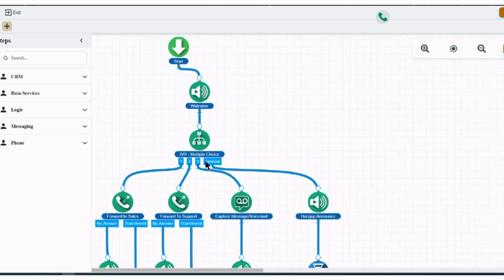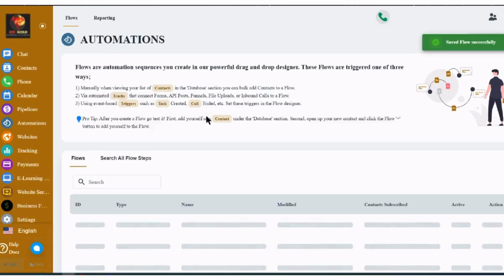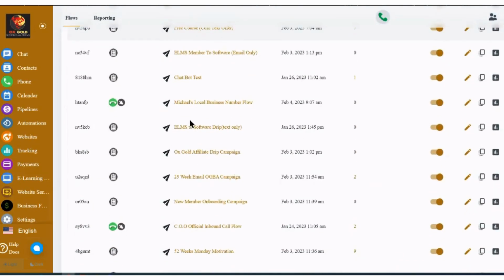But when you create your automation or flow, you can go up to the right hand corner and save it. It'll ask you if you want to publish it, save as draft, or cancel. So since I didn't do anything with this, I'm just going to go ahead and publish it. It's already been published. So there you are. And you see how it'll show you publish. Once it's published, you'll see it back on your list right here.